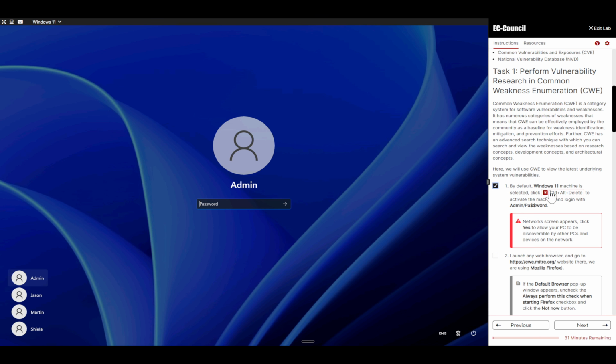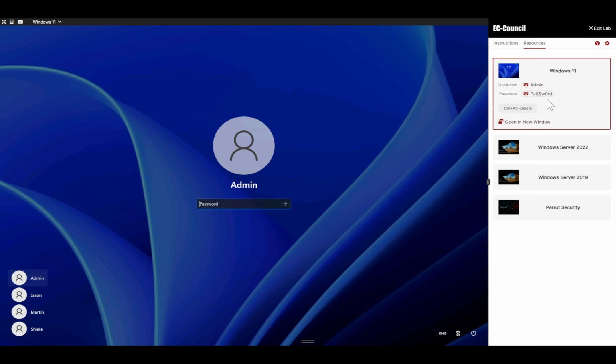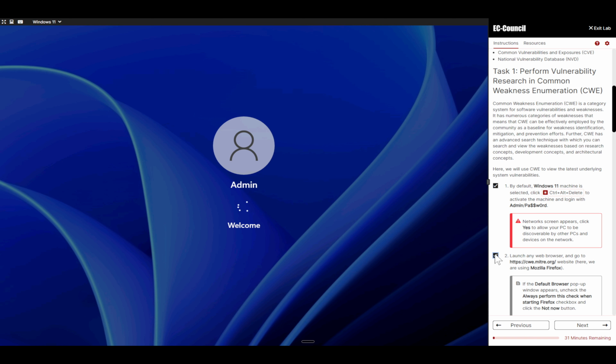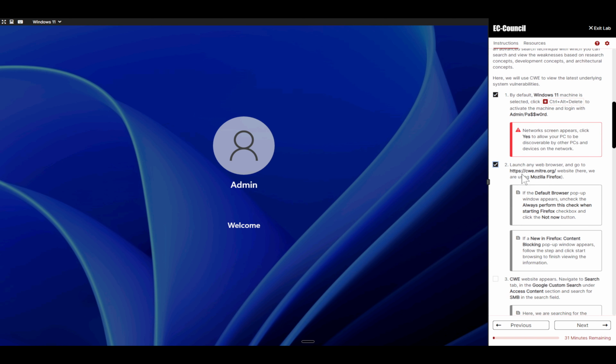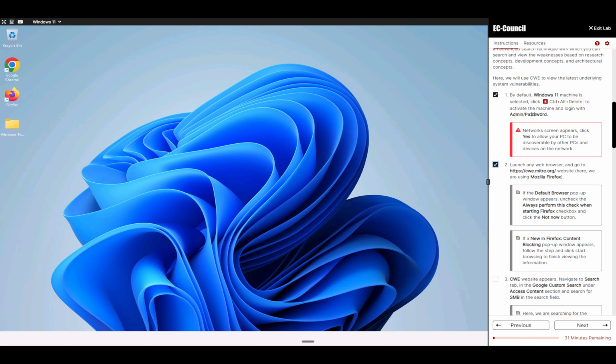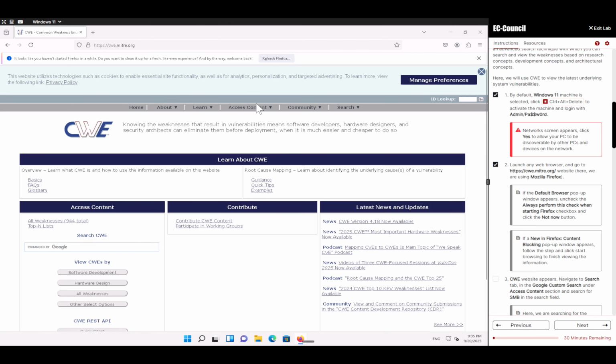So to start the lab, let's go to our Windows 11 machine and enter the password. All right, so I've entered the password. Now in step 2, we are going to go ahead and launch the MITRE website in Firefox. All right, so I've opened up my browser and I've gone to the website.